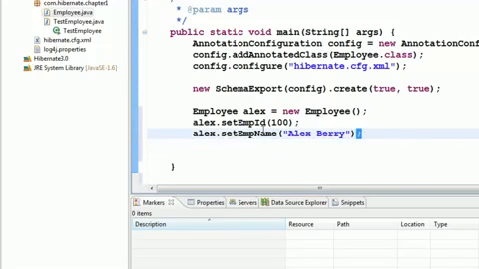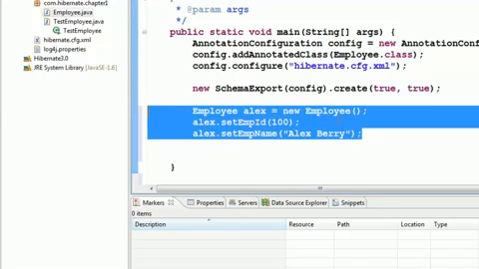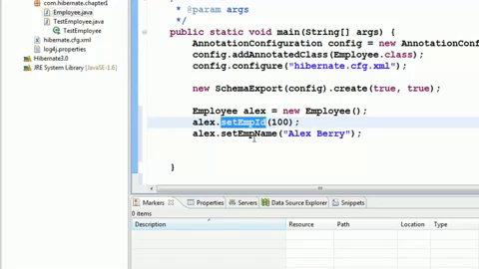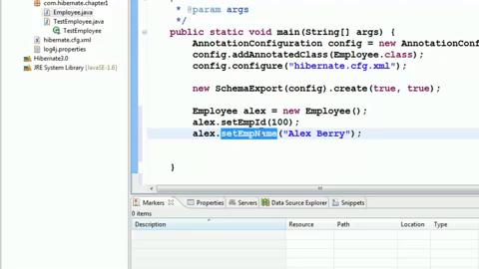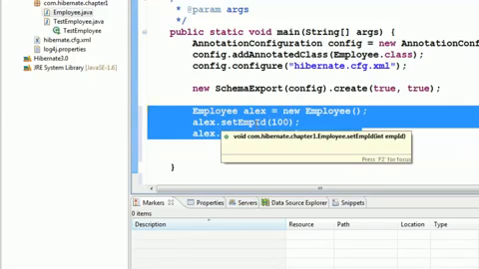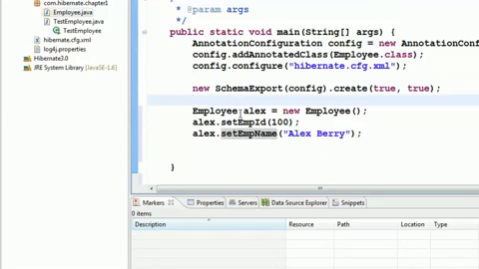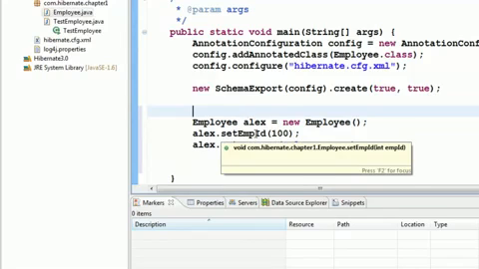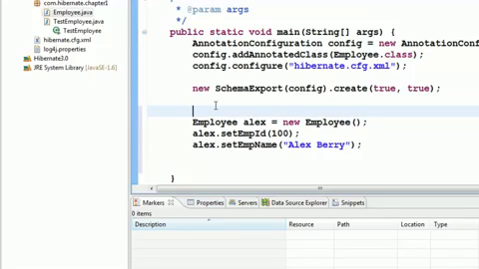We have now created an employee Alex equal to new Employee, and we have used the setters to create a particular record, or a particular object. Now I need to make sure that I send this data to the table. To save a particular object to a table, first what I need is something called a session factory. You have to remember this once again. We'll be doing this again and again very often, so you don't have to worry.